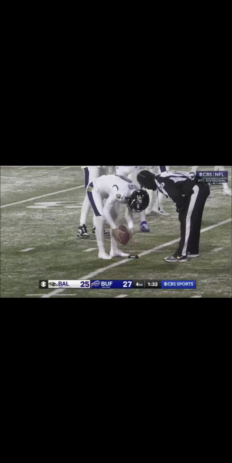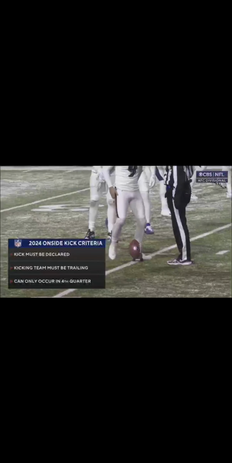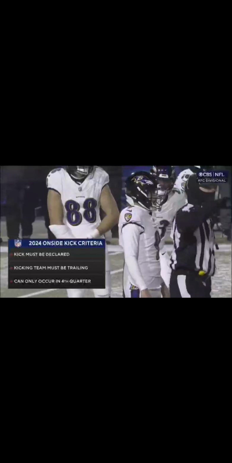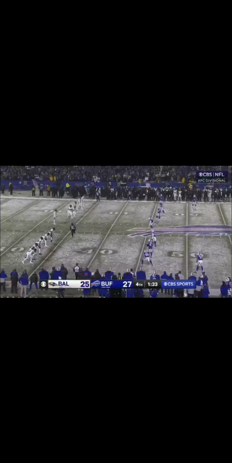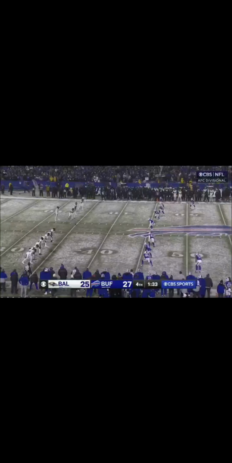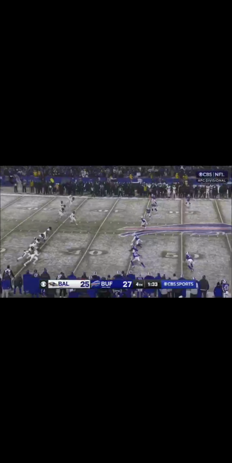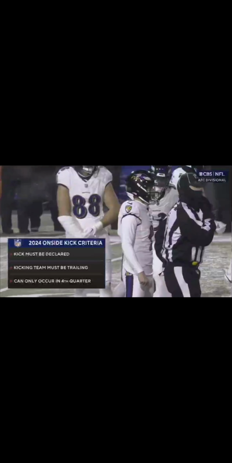So this onside kick attempt happened in the Ravens versus Bills game, in the divisional playoff game. And here you can see that there are 3 conditions that must be met. Number 1, the kick must be declared. Number 2, the kicking team must be trailing. Number 3, can only occur in the fourth quarter. Here you see an attempt by the Ravens for an onside kick and they were unable to recover it.